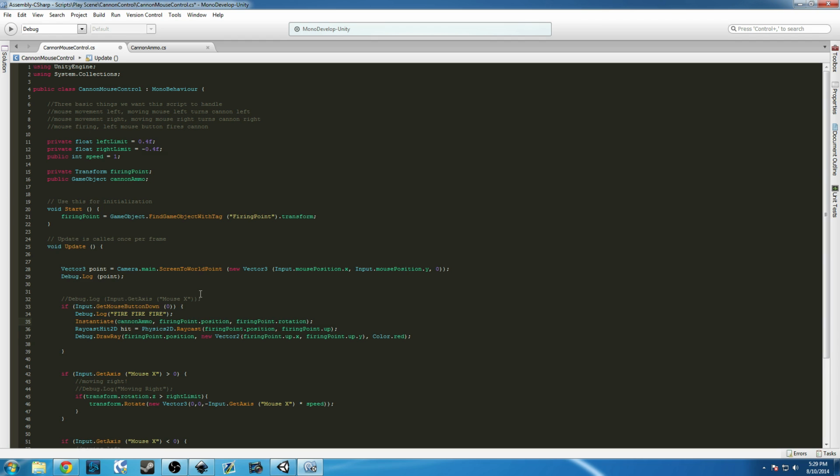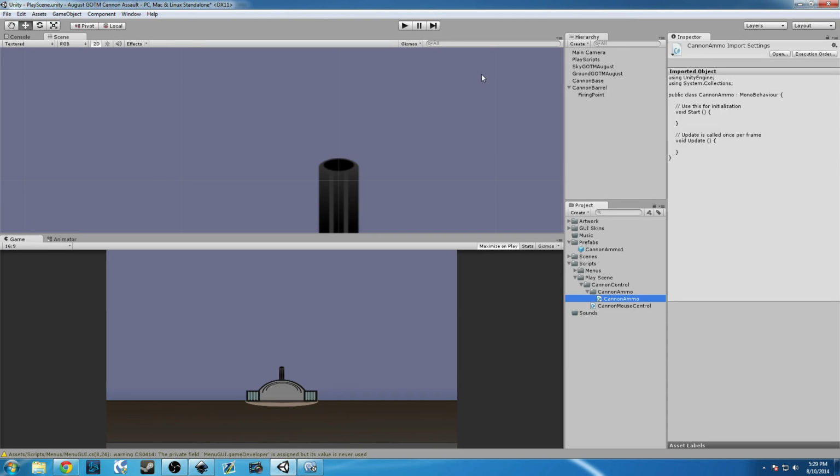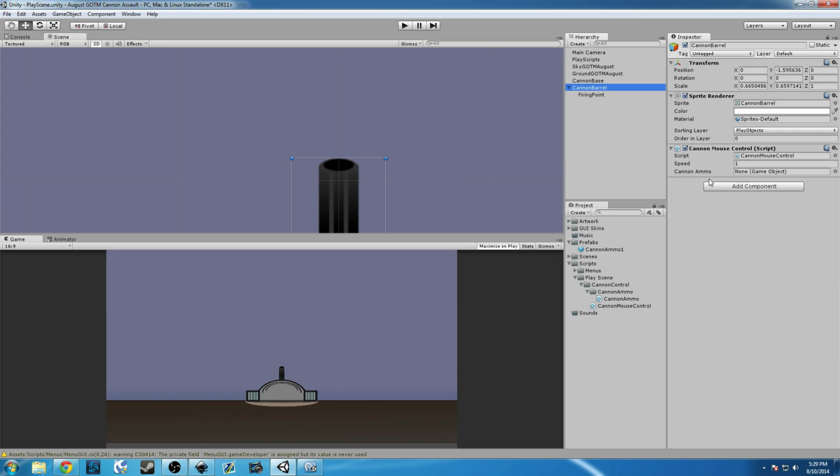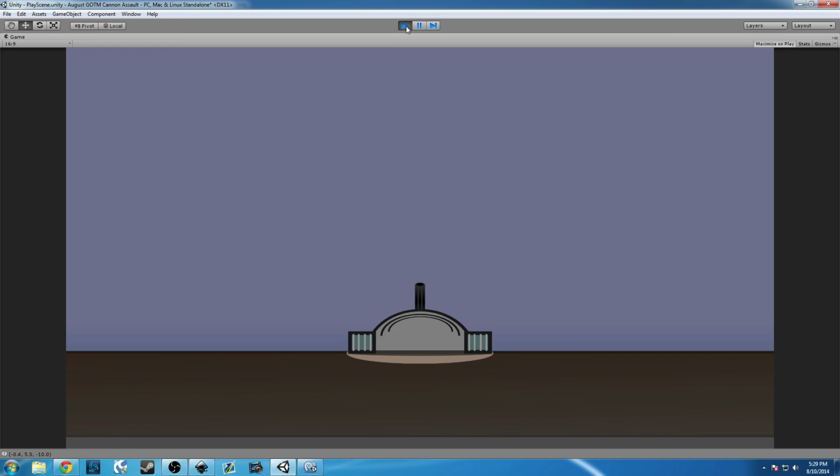So now what we're going to do, I'm going to Control S to save. I'm going to jump into Unity. We shouldn't have any errors, and we don't. If you click the cannon barrel, you'll see this new variable, and it's looking for a cannon ammo. So you're going to go ahead and drag and drop our cannon ammo prefab, and I'm going to go ahead and press play. We're in our scene now, and you can see that we're instantiating our objects. It's at the angle and everything, but they're not moving, they're just there.